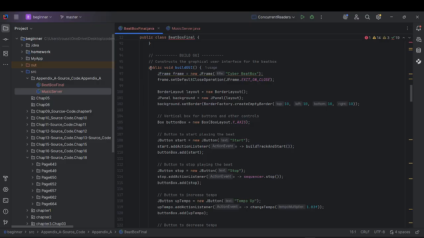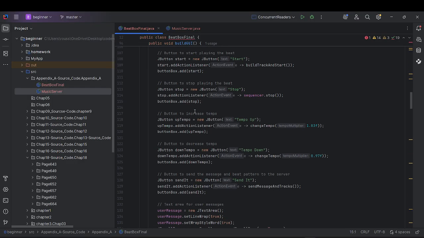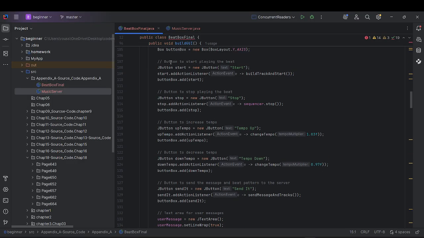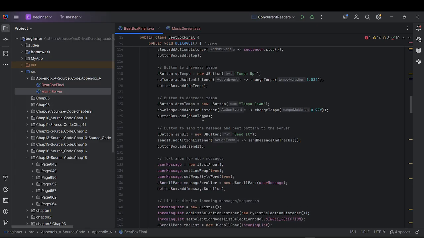Here is the constructor, where we build the GUI. So the constructor builds the graphical user interface for the beatbox. So we have the layout, we have the background, we have the border. Here we have the vertical box for the buttons and other controls. Here we have the button to start playing the beat. Here we have the button to stop playing the beat. Here we have the button to increase the tempo. Here we have the button to decrease the tempo.